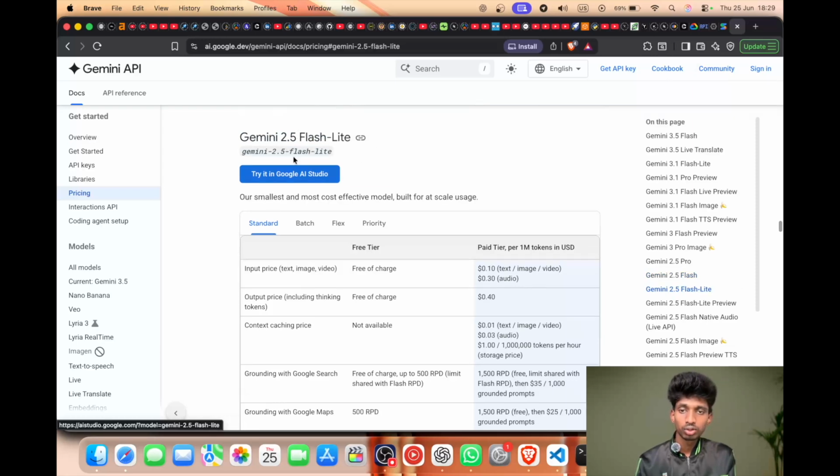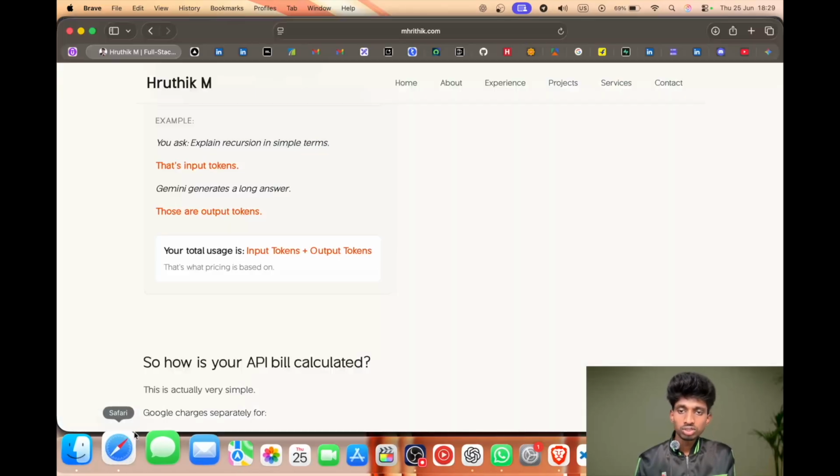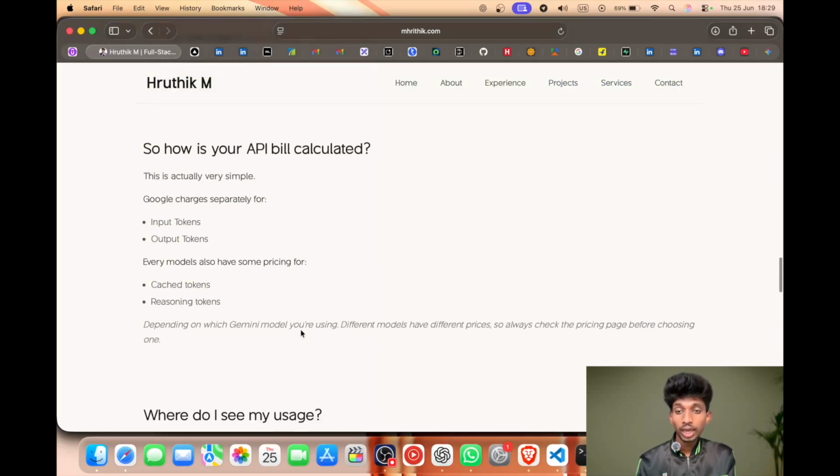And another is this one also. This is also a good model. You can try any one of them. So here is where you can see the pricing and all. Once you have checked the pricing, now you need to calculate the API bill. This is actually very simple. Google charges separately for input tokens and output tokens, as I showed just now.